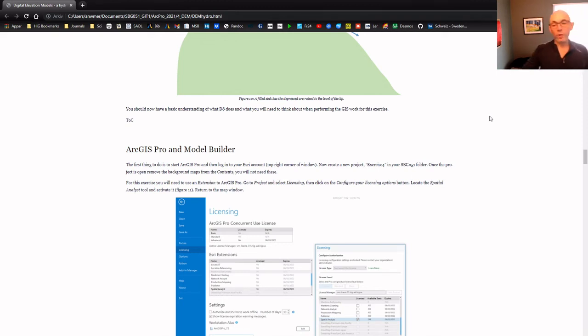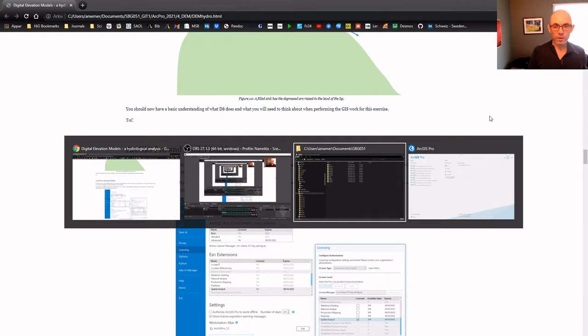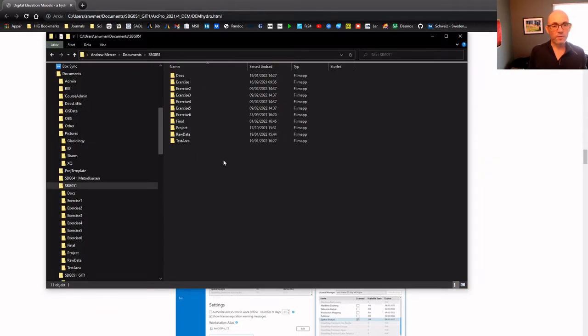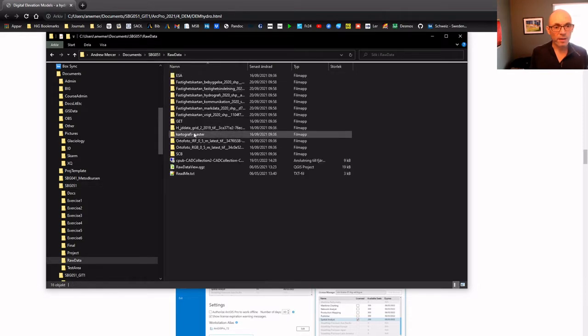So now we need to move on to the actual GIS work. Let's look at what we've got here. I have, of course, done this before, so I have a project already called Exercise 4, but I'll show you how to do this all anew. I'm using the basic structure of the course folder with our raw data here, and we have the data in here and here.